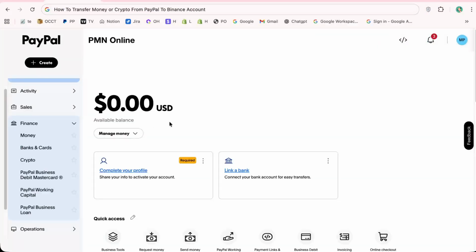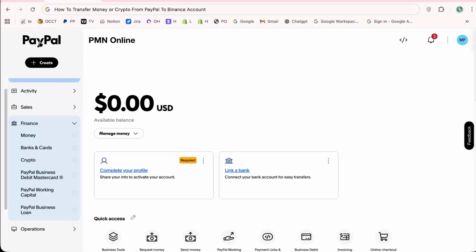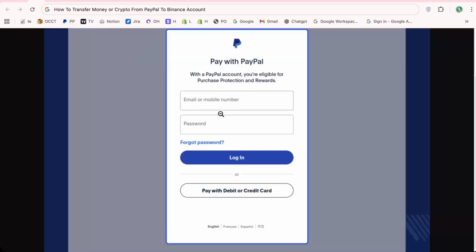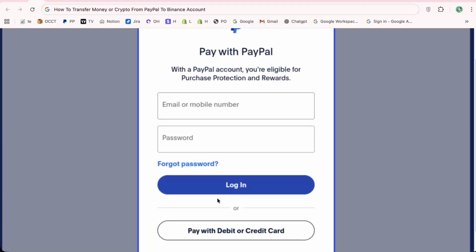Transferring crypto from PayPal to Binance, US residents. If you are based in the United States, you have the option to transfer specific cryptocurrencies directly from your PayPal account. First things first, you need to log into your PayPal account. You can do this either through the PayPal website or directly within your PayPal mobile application. The steps are identical for both platforms.